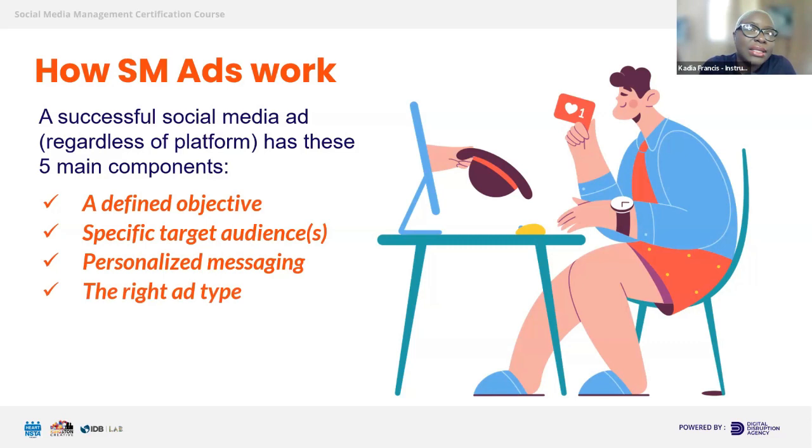You also need to understand the right ad type. Before my full-time job now, I was working at a university, in the marketing department, and I was responsible for their digital marketing. They run a lot of diverse kinds of programs.